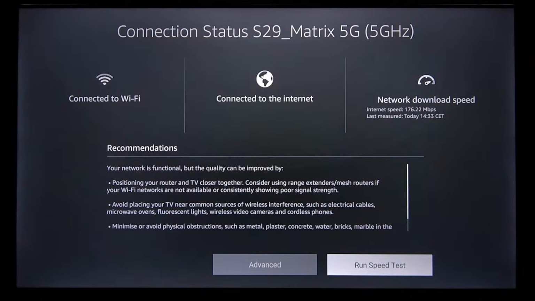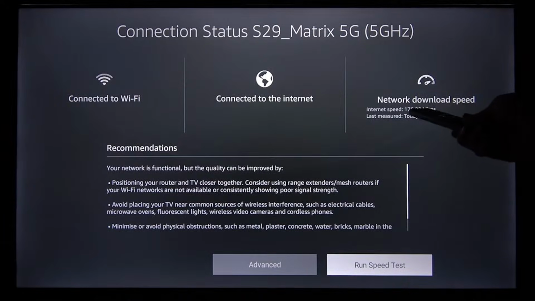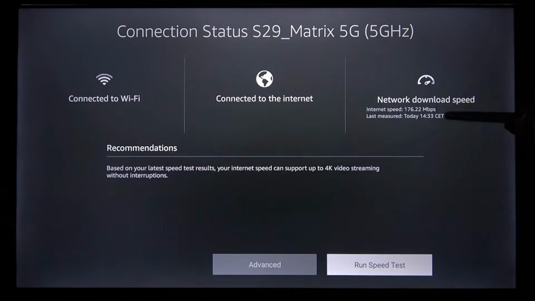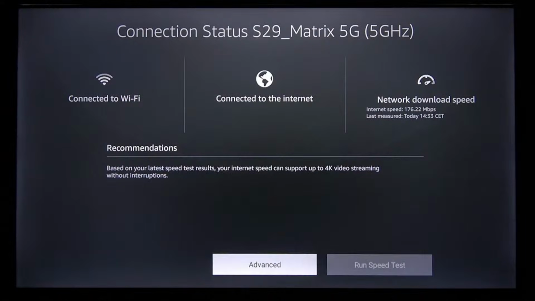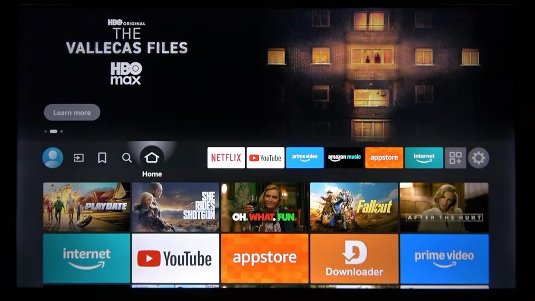And after a moment, you will see the result. In my case, it's 176.22 megabits per second. And so that's how you check your internet speed on your TV.